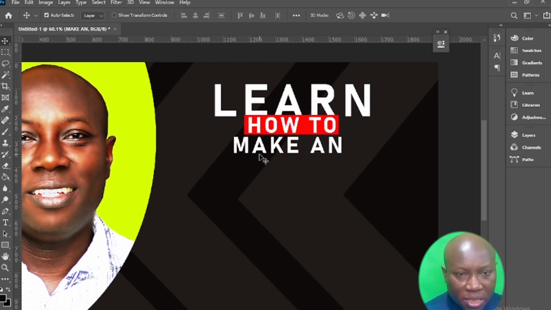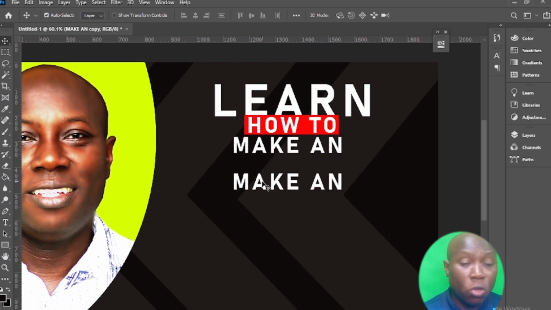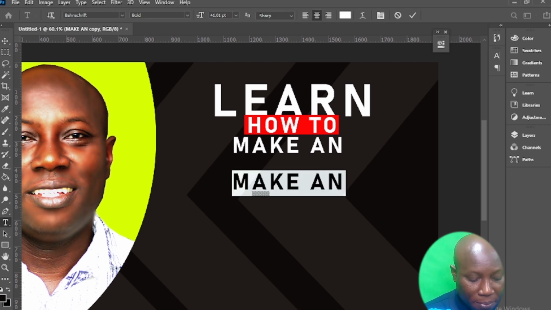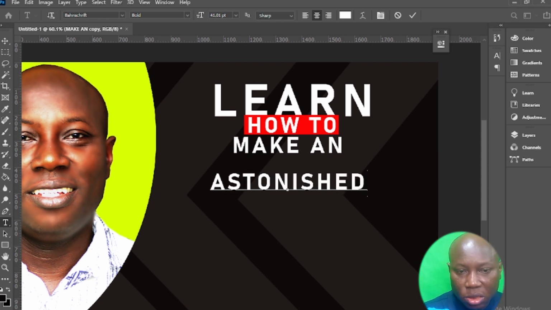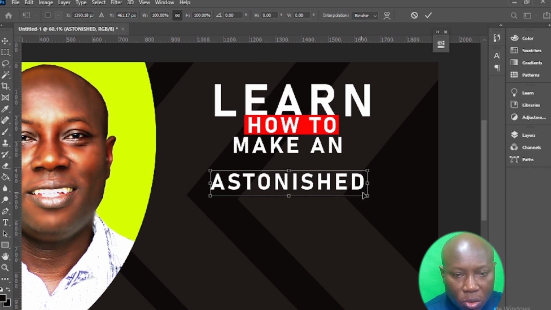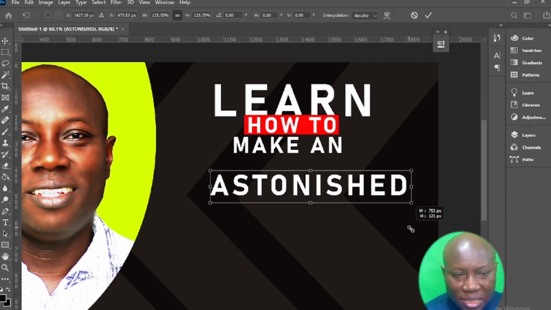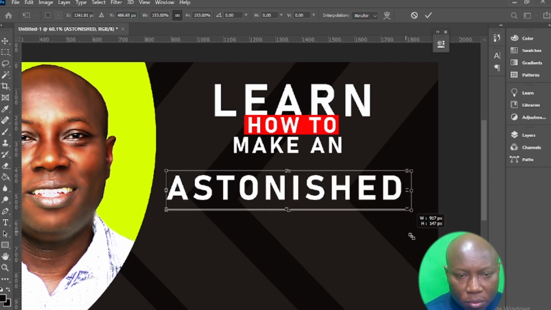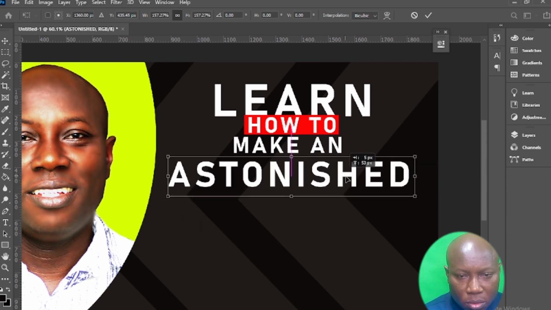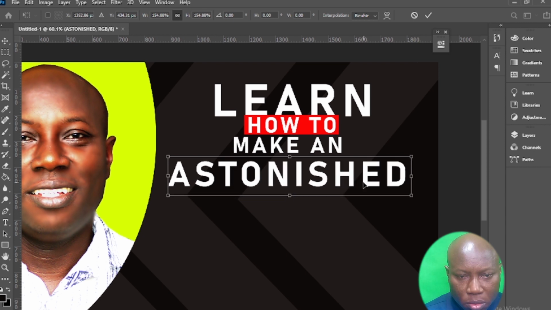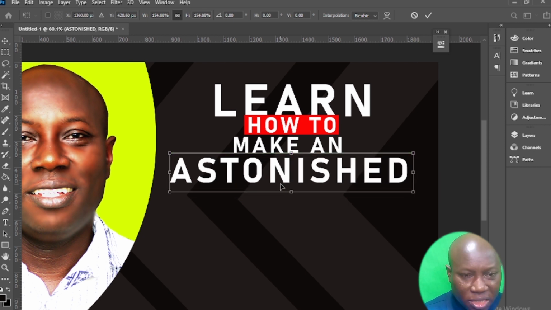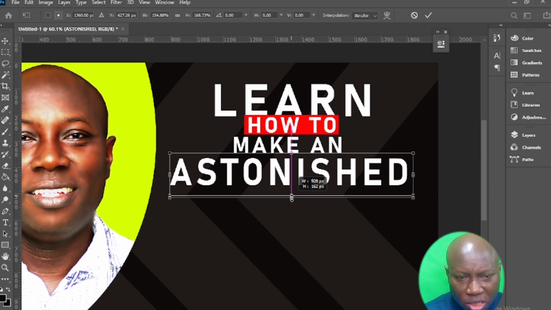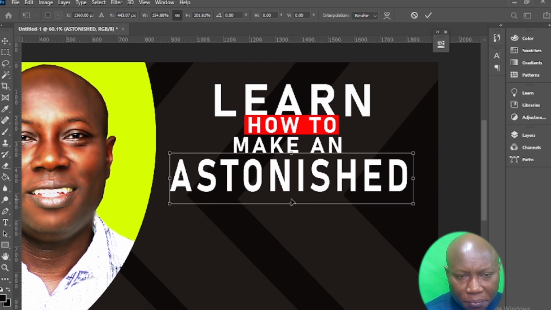Now again, I'm going to duplicate this again. Hold down your hotkey and drag it down, or press Ctrl plus J to do that. Then double click on this and type "astonished". I'm going to click on my pick to get Ctrl plus T to apply the resize node and increase it this way. I'm going to stretch that a little. I'm holding down the shift key to stretch that, to make that stretchy.